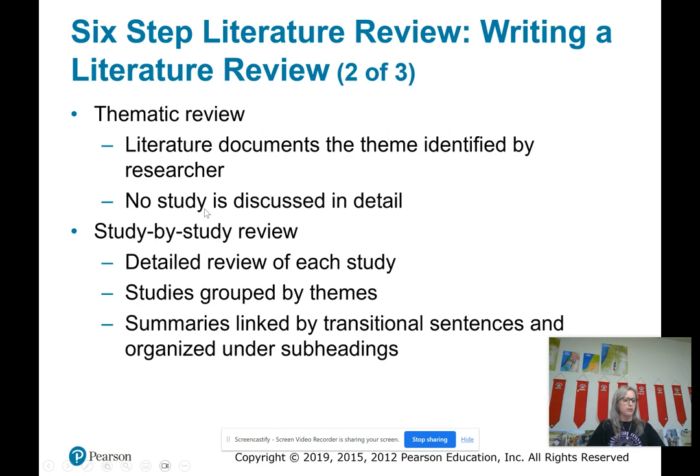Whenever you do a thematic review of the literature, the researcher identifies a theme and briefly cites the literature to document this theme. Only the major ideas or results are discussed. A study by study review is a detailed summary of each study grouped together under a broad theme. And that's kind of what we're doing for this class, more of a study by study review. Okay.